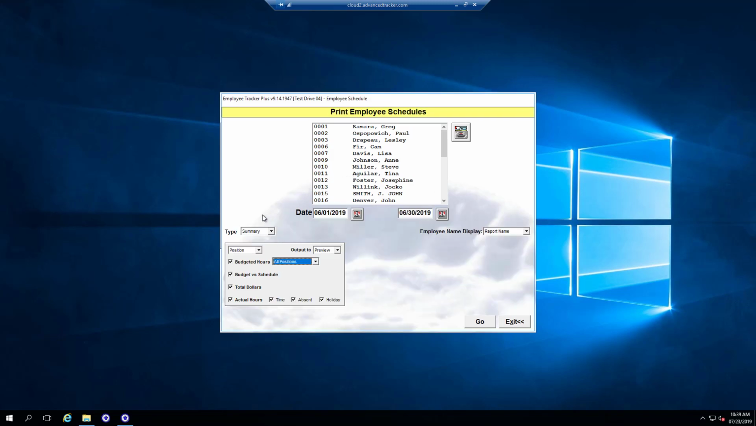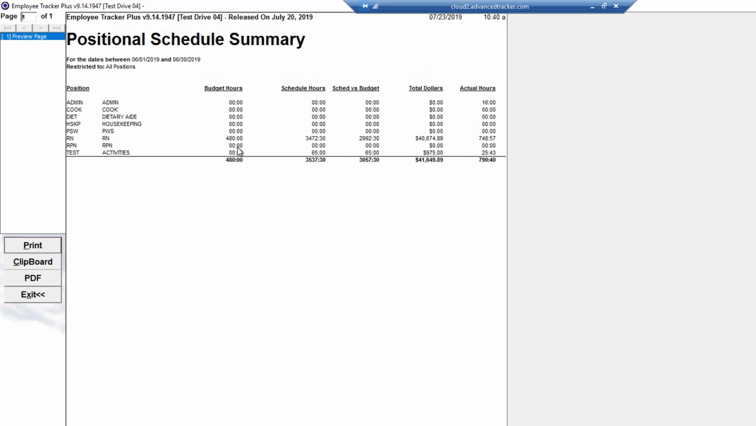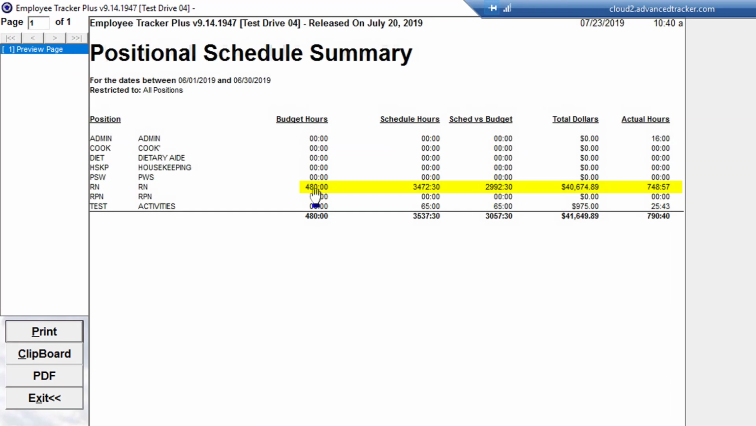The employee schedule summary report now has features to include the budgeted hours for all positions, variance under budget or over budget. The schedule summary also has the option to now include actual hours worked, which comes in handy when comparing the budgets. Here we can see for the RN position we budgeted 480 hours. We scheduled 3,500. We were over budget by 2,992, and here we can see the actual hours worked.